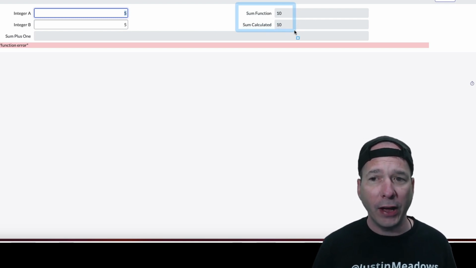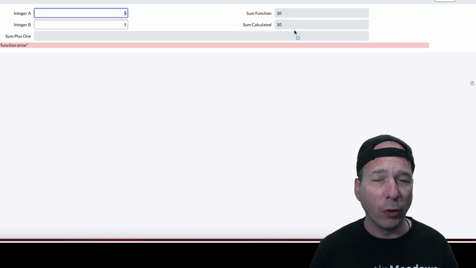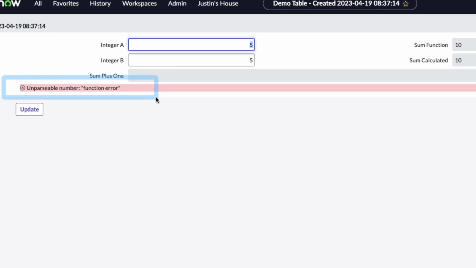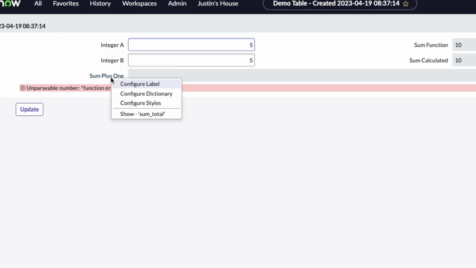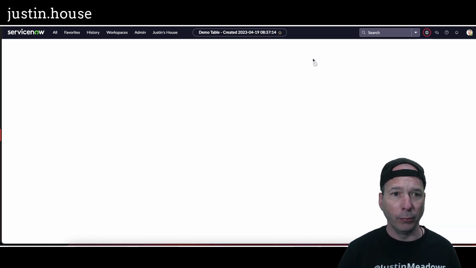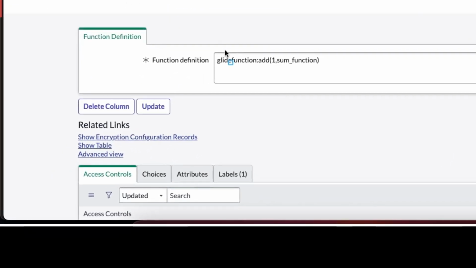They've calculated the same value, but I want to show you why you may or may not want to use function versus calculated. And to do that, I'm going to add 1 to each of these sums. So I've got a function sum plus 1, which is what's showing now, and a calculated sum plus 1, which is not showing. What's showing now is that it can't do this. It's a functional error. And let me get into why. Let's go define this dictionary item on sum plus 1. We'll see that it's trying to sum the functional sum plus 1. So you can see that here. I've got glide function, add 1, the number 1, and then the sum function, that field. And that's what's generating an error.